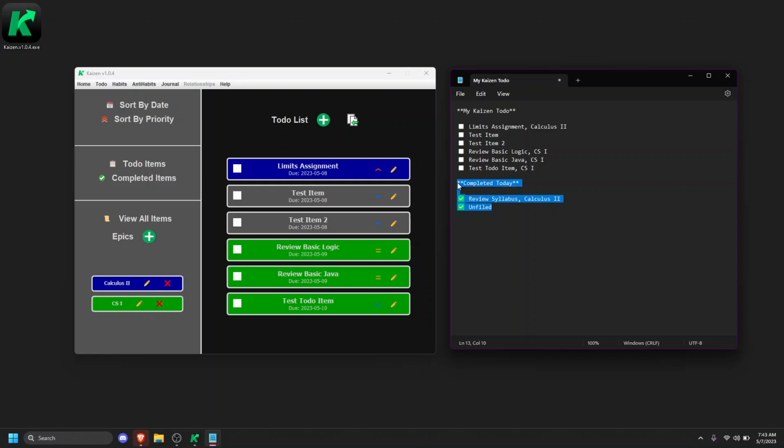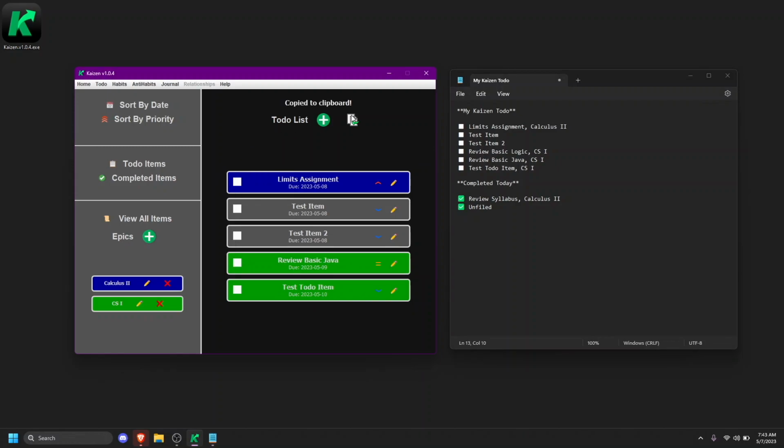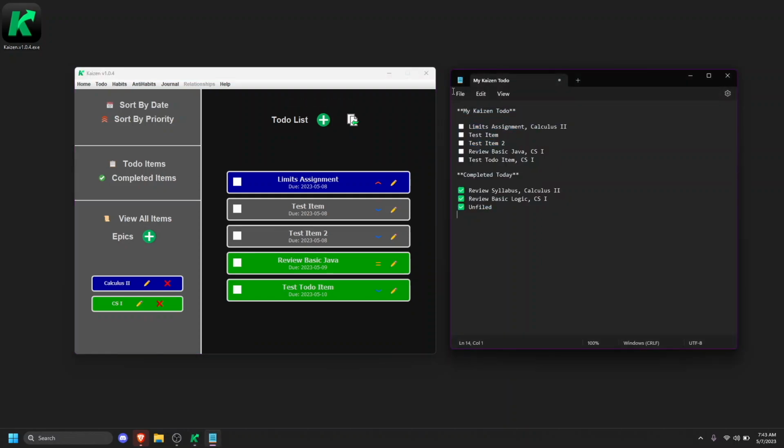And then we can see the items that we've completed today. The idea with this is essentially if you're in an online community and you want to share your to-do list, you can do so with this share button. And likewise, if we say we completed this review basic Java, we can recopy this and repaste it here, and we'll see that it gets moved down to our completed list. So that is our share for our to-do list.